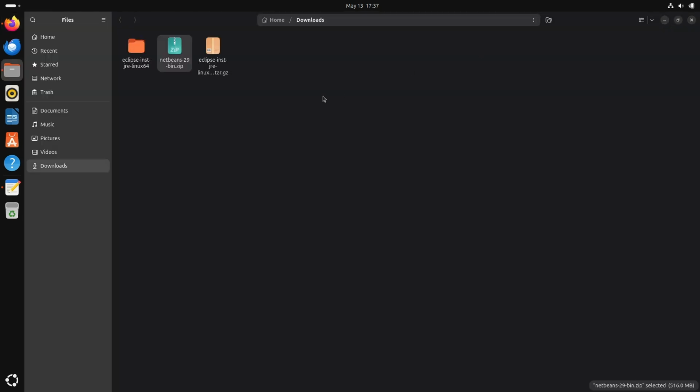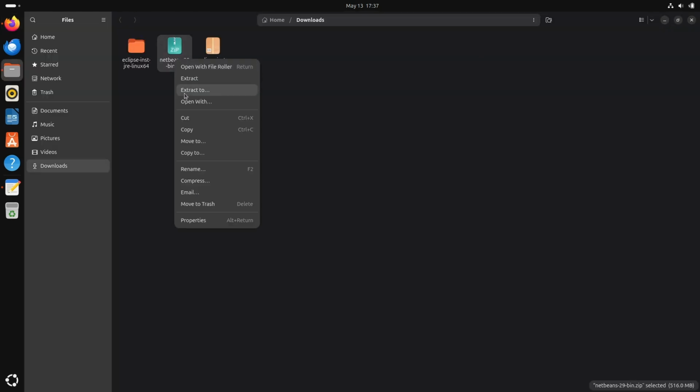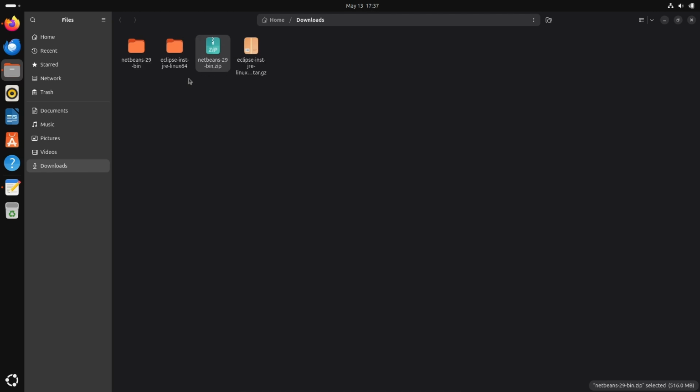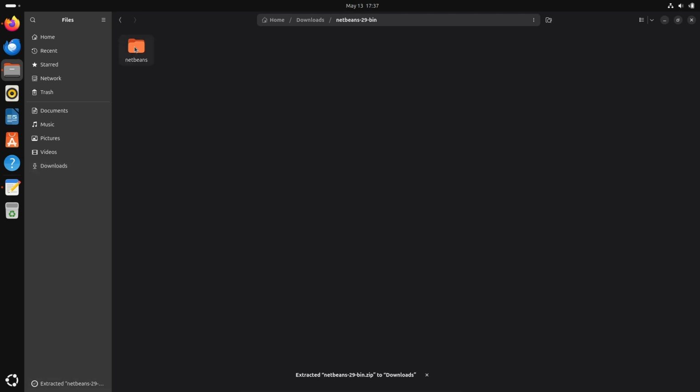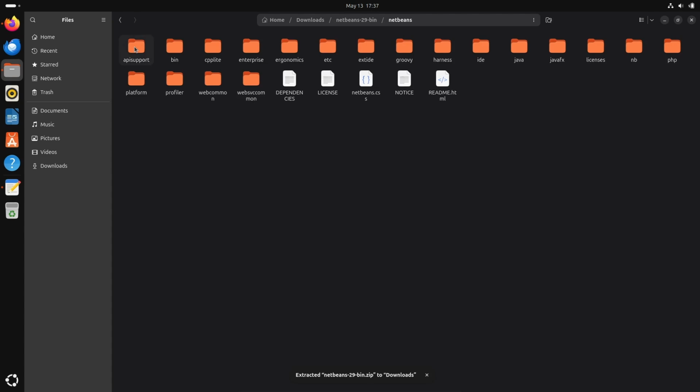Now you can see this NetBeans that's downloaded. Let's click on this, in folder. Thereafter we simply need to extract the files. So the file is now extracting. So this NetBeans 29 is the latest version. So the file is extracted. Double click on this NetBeans.